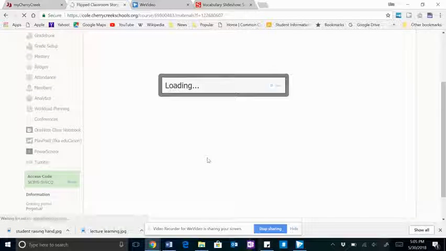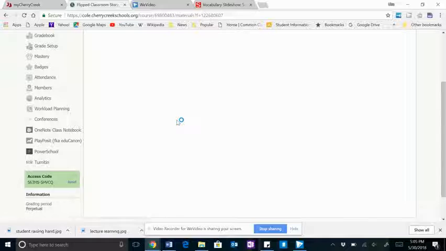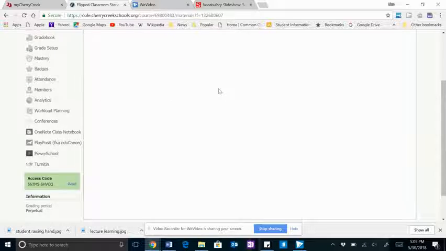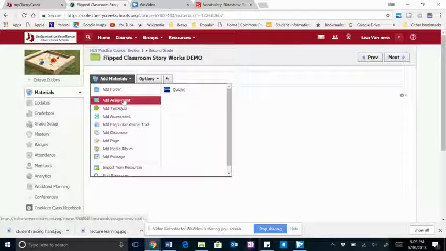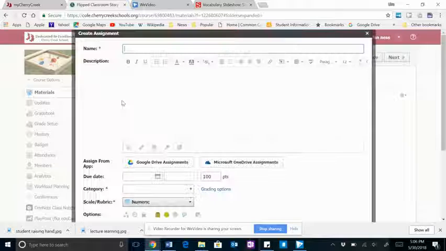Now prior, you're going to want to show the kids Storyworks and have them go through Storyworks quite a bit, so it's not a brand new thing for them. So as you can see, there is that material. Now we're going to add an assignment. See right here, add assignment.